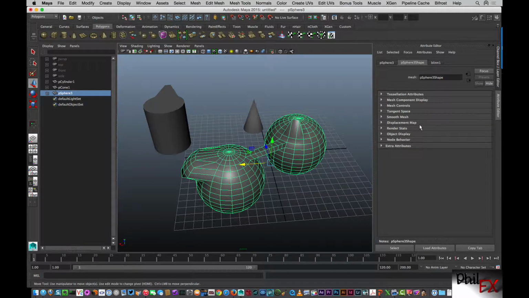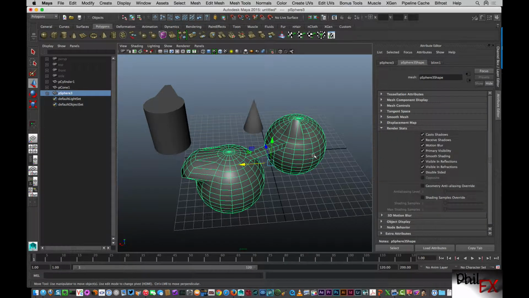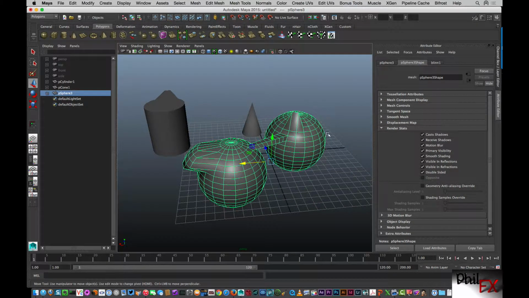In the shape node, we have everything that has to do with how we build or display that shape. Tessellation has to do with how we tessellate, or whether we do triangles or quads. We can go into the render stats. We can put this object into a scene and make everything in the scene cast a shadow except this object. I can go in here and click this off. Now if this object was in a scene, this object would not cast a shadow. This one would, but this one would not, okay? Likewise, I can have it receive shadows or not. I can have it have motion blur, and so on and so forth. The visibility, smooth shading, visible in refractions, double-sided. So the render stats is a very important tab that you find in the attribute editor.